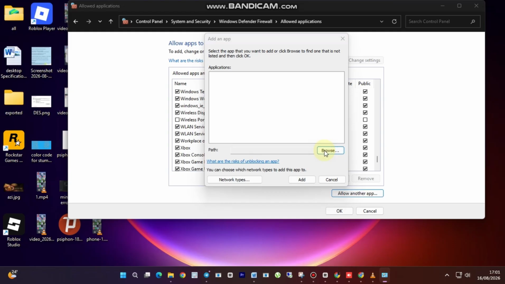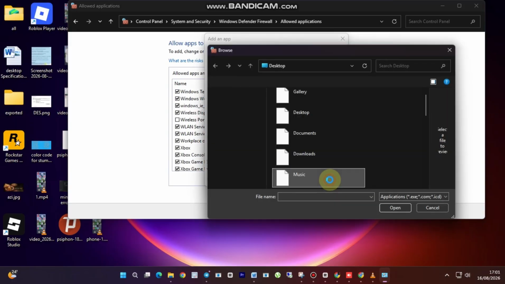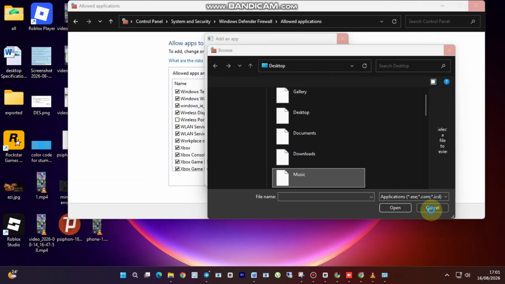Another important step is checking the application path. If you're launching the program through a shortcut, right-click the shortcut and select Properties. Look at the Target field and make sure it points to the correct executable file. If the program was moved to another folder, the shortcut may still be pointing to the old location. In that case, create a new shortcut from the correct executable file.